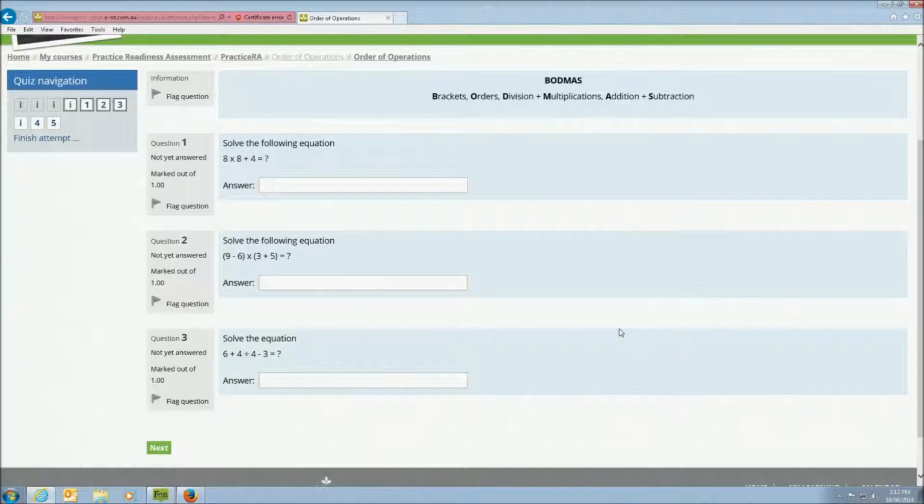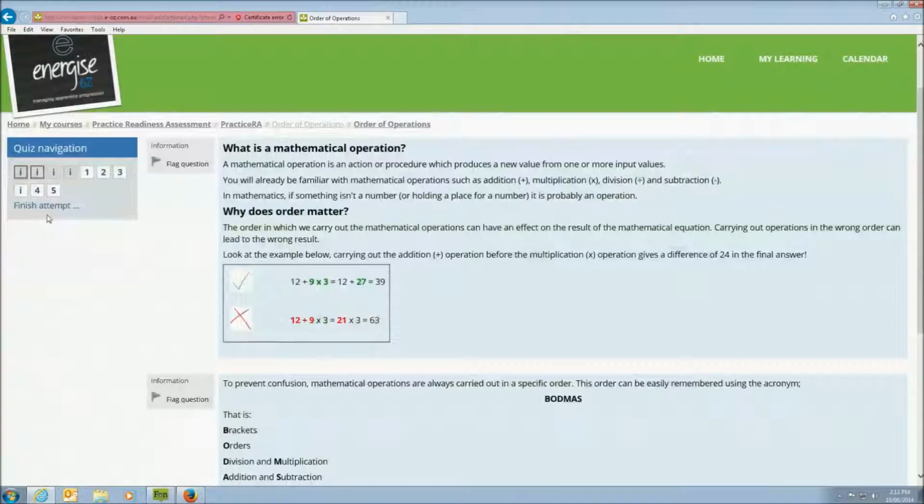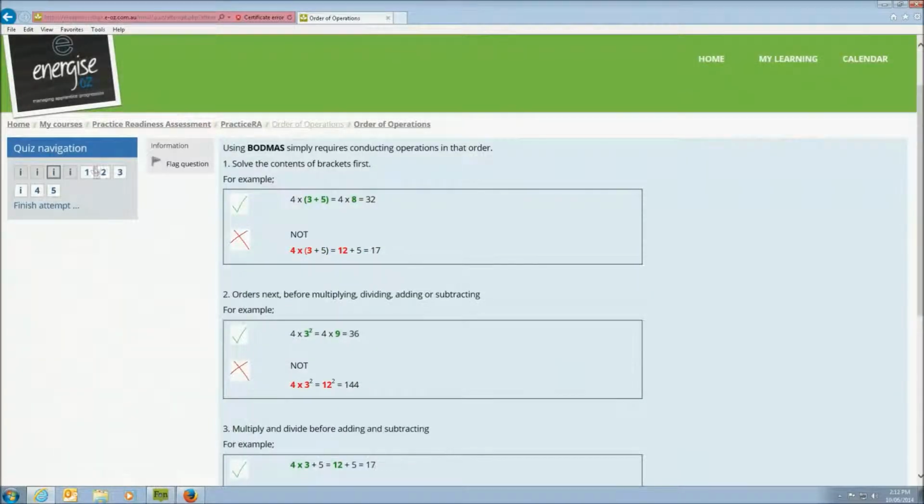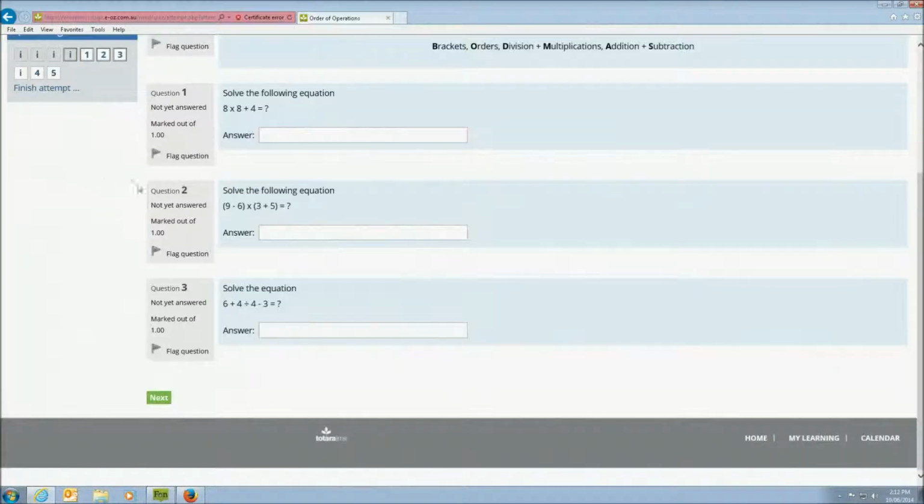Here we actually get to the questions themselves, and as you can see, the formula is left at the top of the screen all the time so the student can refer to that as required. The other thing is that they can look back at any of the previous lessons just by hitting that navigation bar. So if they want to refresh what was covered, they can do so quickly and easily. Come back to the questions.